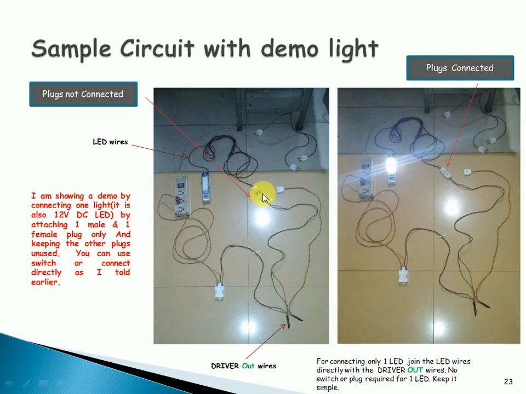So now you can see these are not connected and the light is off, and now I am connecting this one here and the light is turned on. You can see it. And the connection I have told you, this is the LED driver. This is the out, which should be connected with the light, and this is the in, that means the 220-volt input that will come from your plug point, switchboard point or extension point, from wherever you want to make your connection. I hope you have got this point.